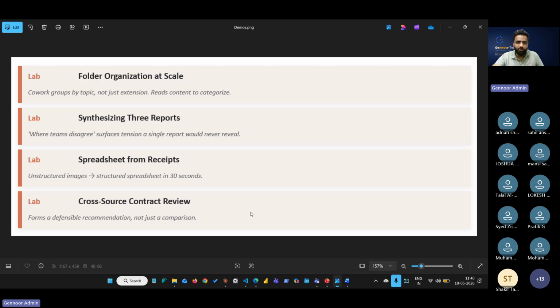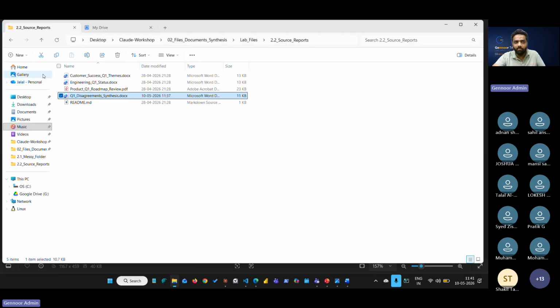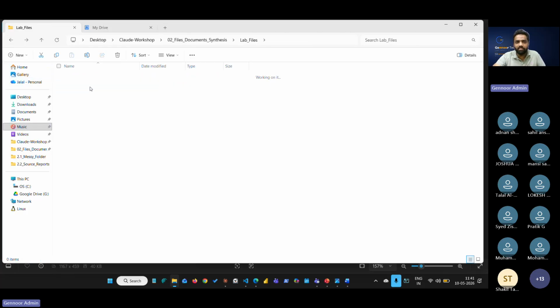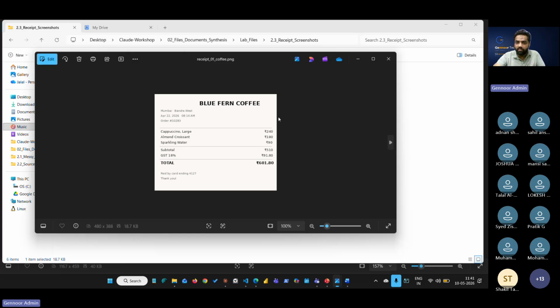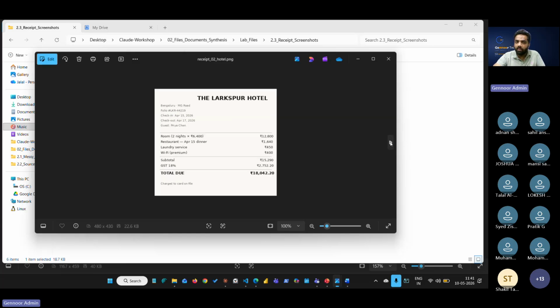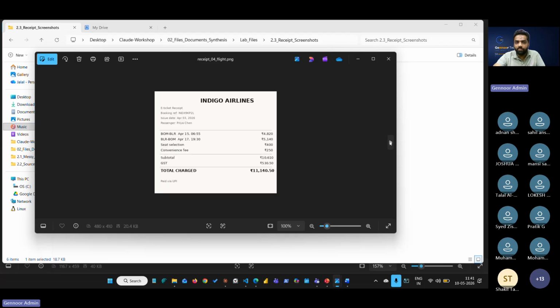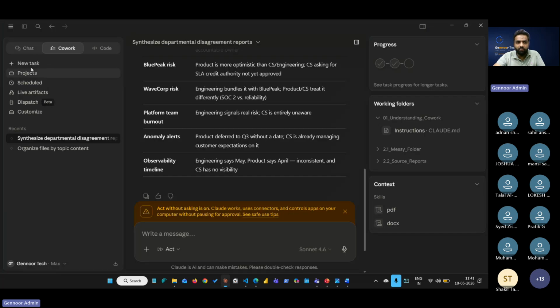And sorry to bore you with that recommendation, but let us just look into spreadsheets from receipts. I have some unstructured images and I want to create structured spreadsheets in 30 seconds. It's a gimmick to be saying 30 seconds, but let us just see. So I've got a receipt. I'll just show you. I've got receipts from Blue Tokai Coffee, Larkspur Hotel, Rampo Subscription, Indigo Airlines, Elanto Bistro. Okay, so maybe I want to have a look at that.